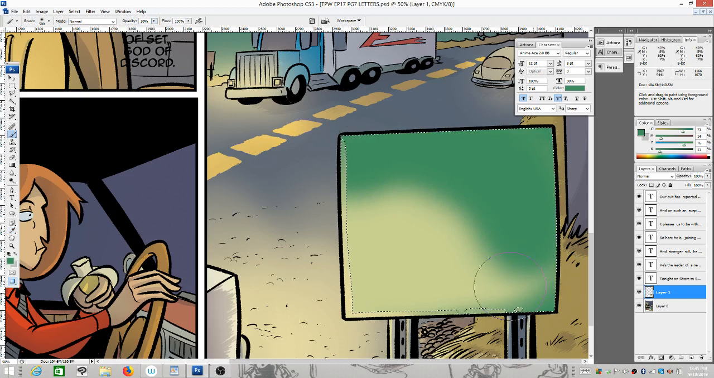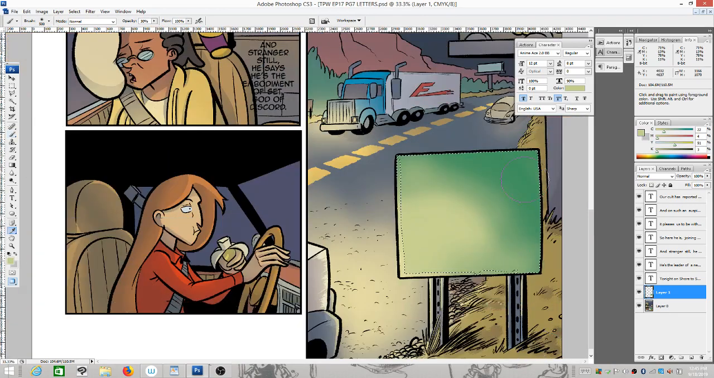Just trying to figure it out. It's not perfect at all. Need a second. Okay. More green. How does that look? That looks okay. That looks all right. I probably think nobody would notice or care.